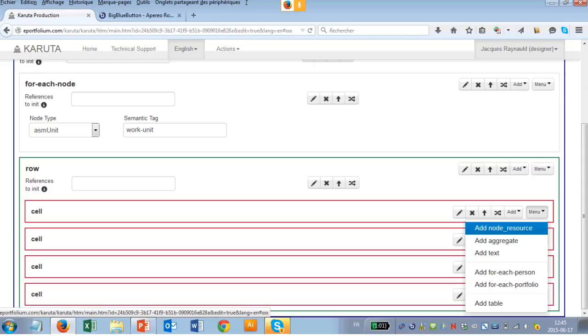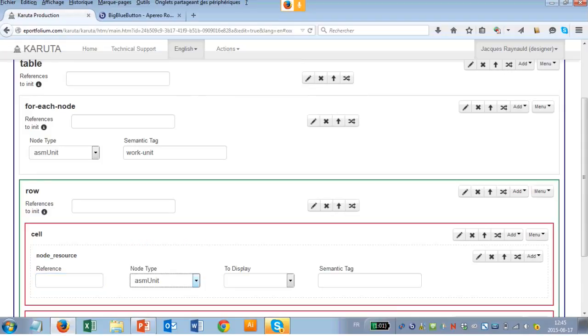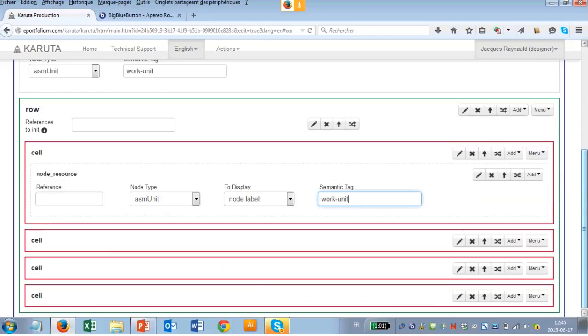So for each one, I'm going to add information here. I'm going to add a node resource, which in this case is going to be a unit. I'm going to display the node label, and the semantic tag is work unit. So it's going to display the label work one, work two, work three. This is going to be the first column.